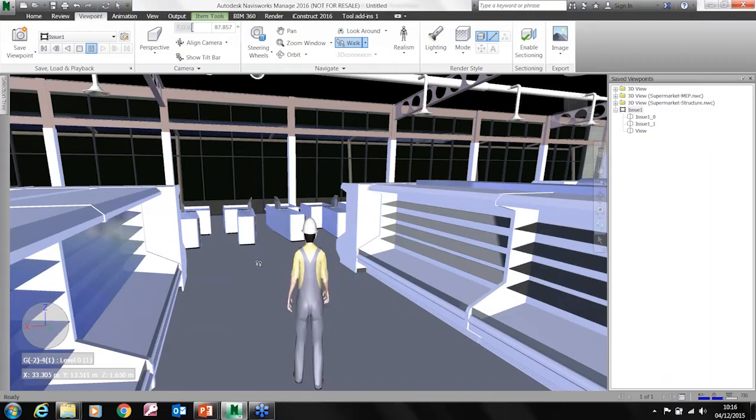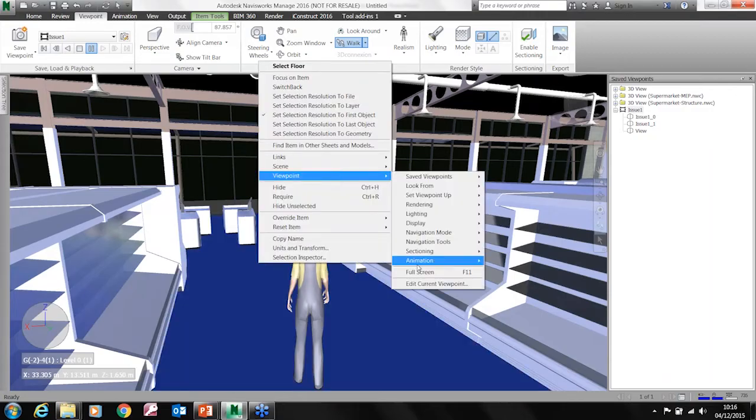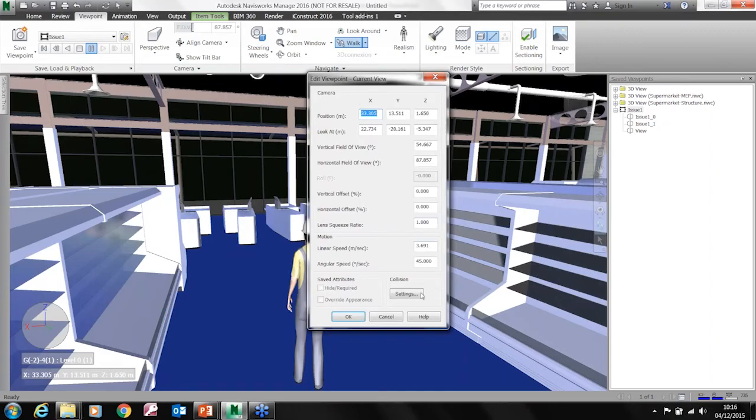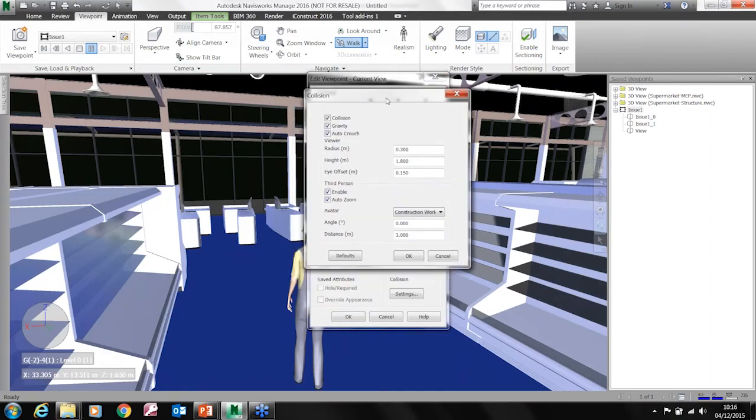The other thing we can do is we can customize these characters. So if I just go to my current viewport, my collision settings here, we've actually got the ability to change his height. So maybe we want it to work to the 98th percentile or 95th percentile of humans, so we could raise him up to maybe a bit higher, a bit more than 6 foot. Maybe we're dealing with a school where we've got children there, so we can then reduce the character as well.